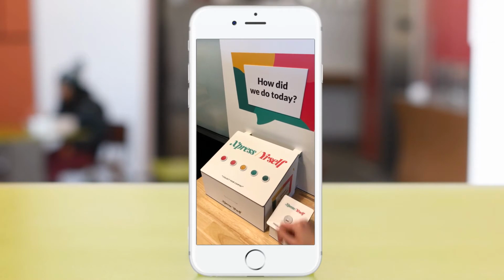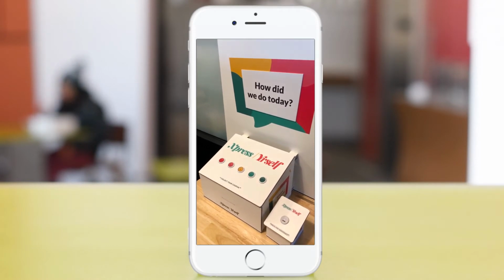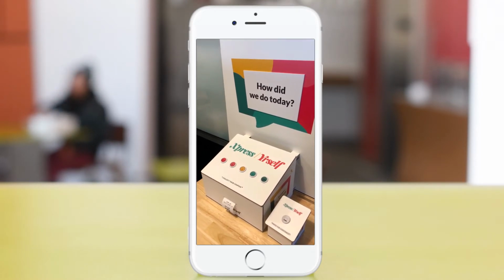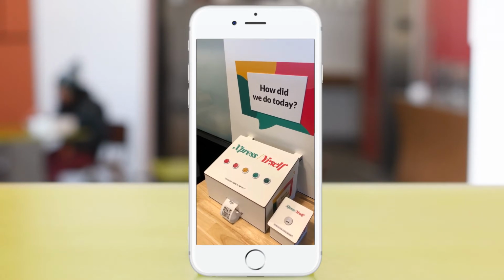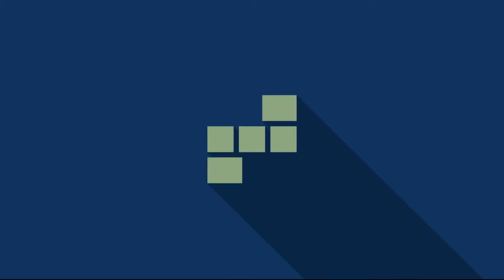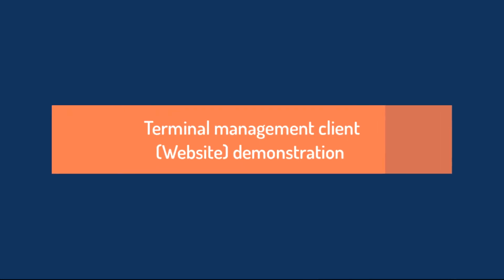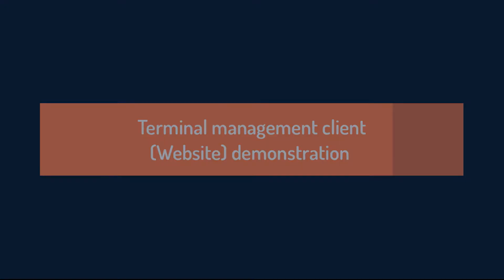Introducing XPRESS, a customer satisfaction terminal that aims to improve survey data collection. This solution consists of a set of customizable buttons, a receipt printer, and a management dashboard. It also has expandable functionality, such as a call button. Let's begin with the Management Dashboard web client.